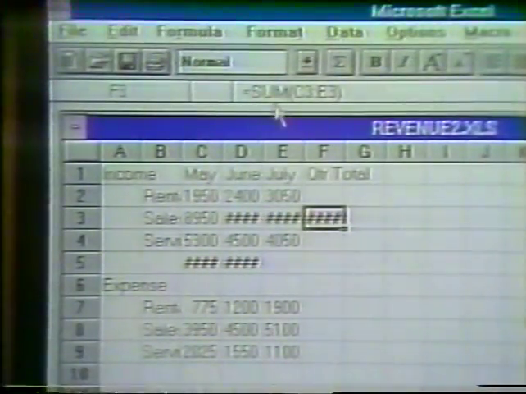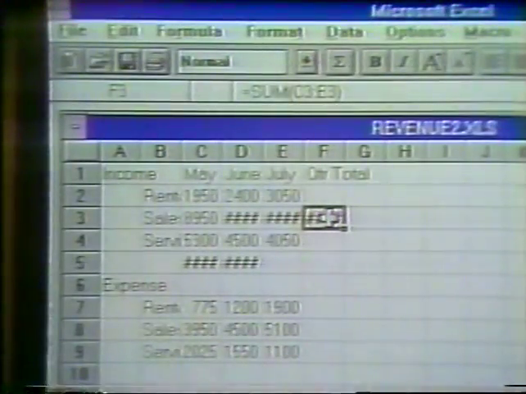Here we have a formula, and the answer can't display because there's not enough room, but the formula is still in the cell. Let's go back and make our columns a little wider.